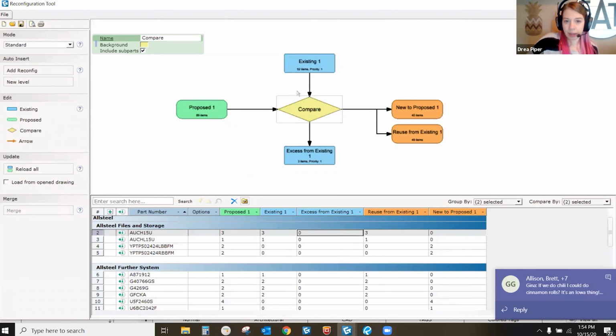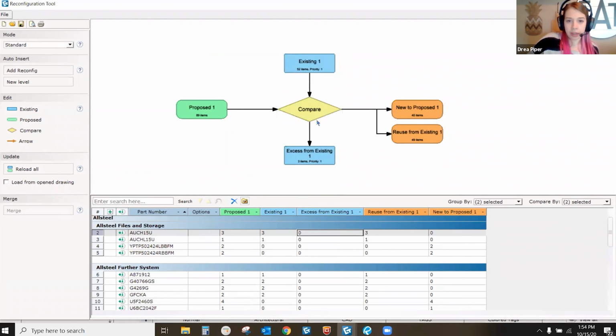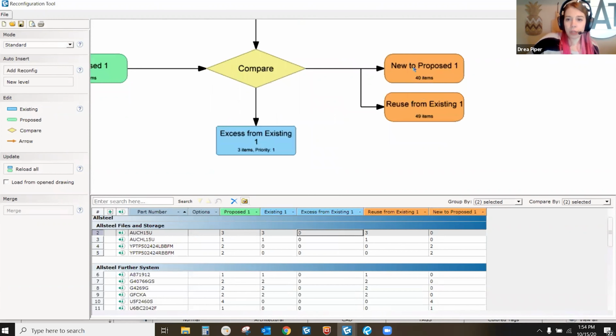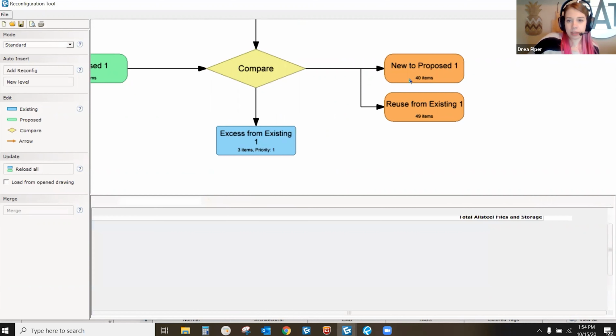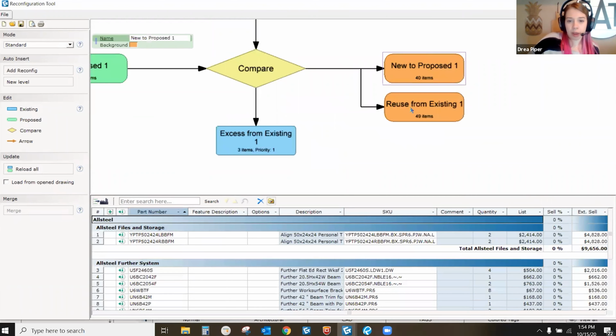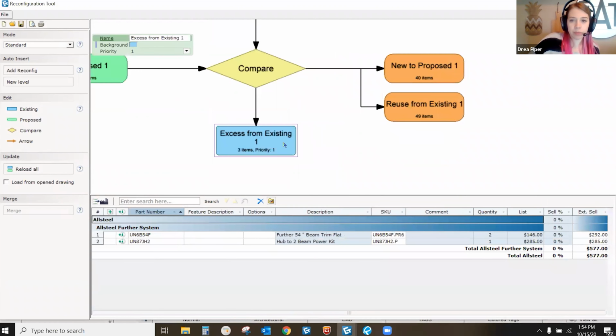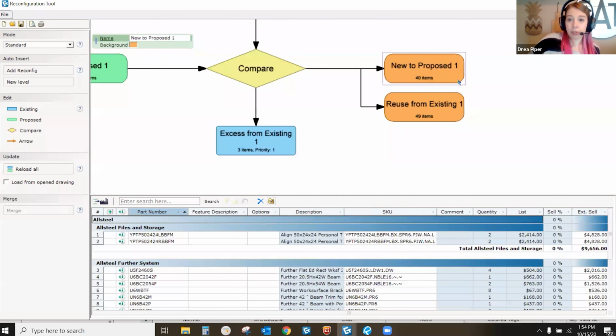Okay, so now that we have our compare by selected, we can go in and that will generate your new, your reuse, and your excess. You can click on each of those boxes and it will pull up the article view for each of those. If you go to new, and you have any calculation templates, you can actually add those into this article view here as well.